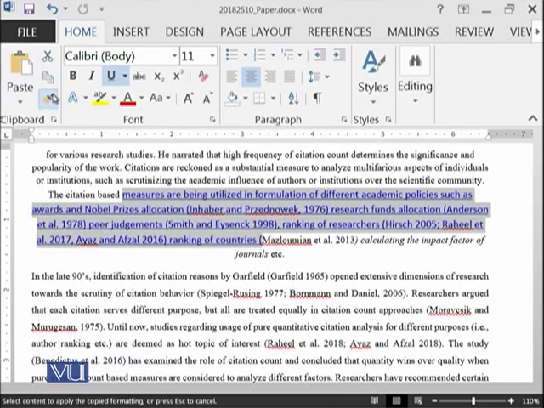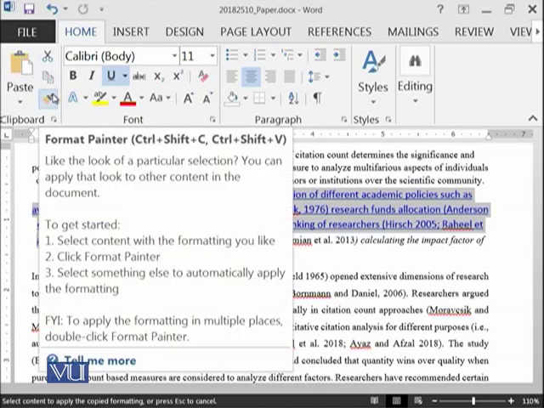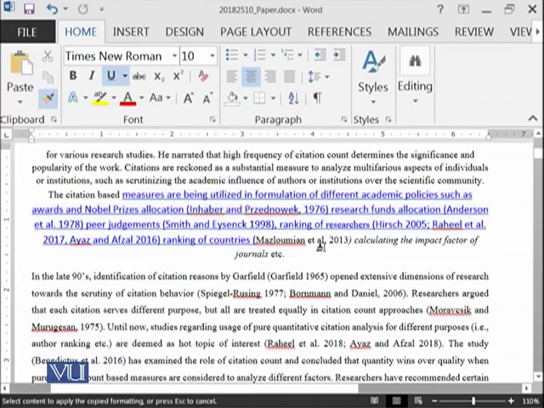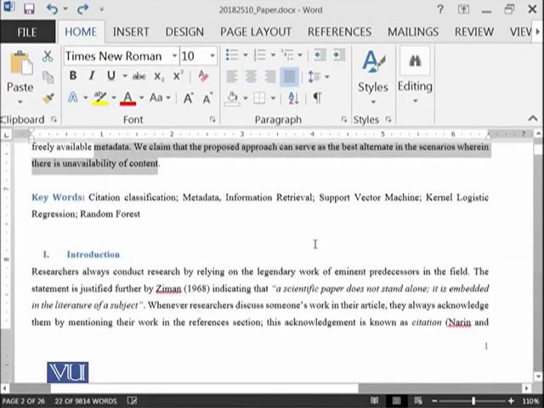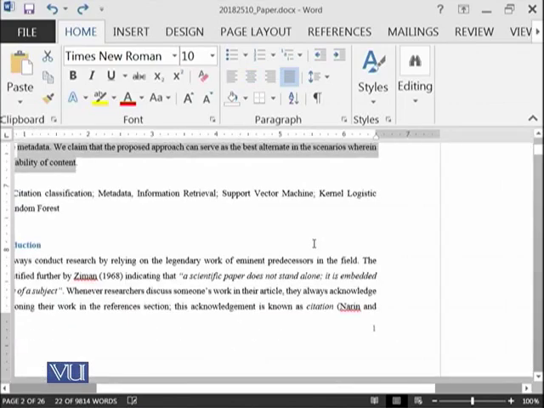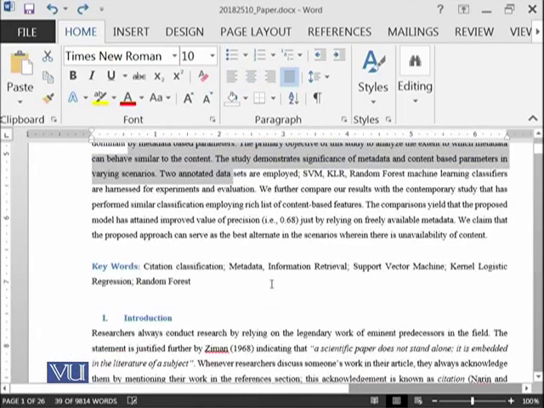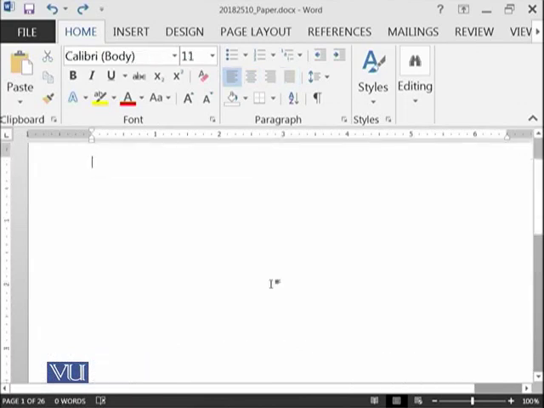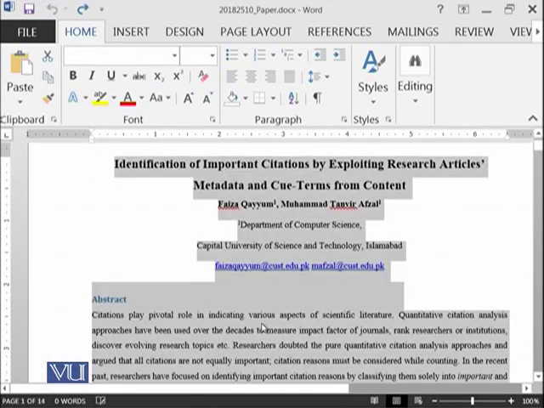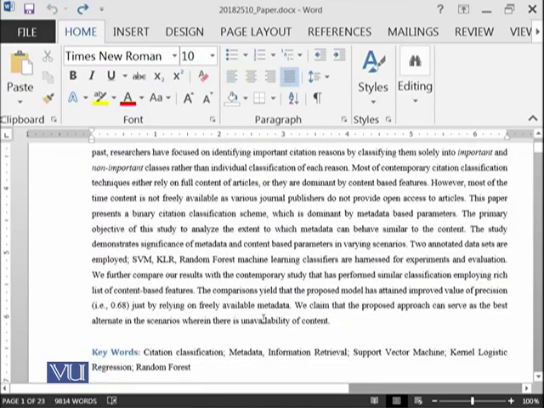If you click once, then the format painter is available only one time, and it can change the format according to your desire, from where you have copied the format. Let's do Control Z, which means we are going backward. We are doing undo. This is the original source document.